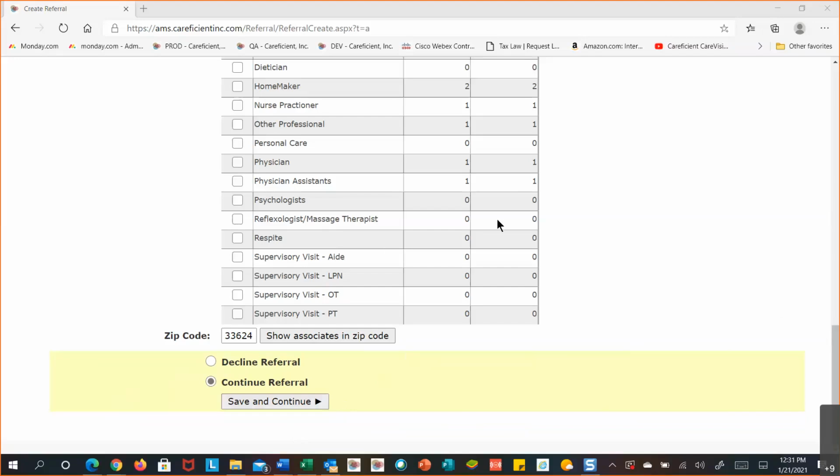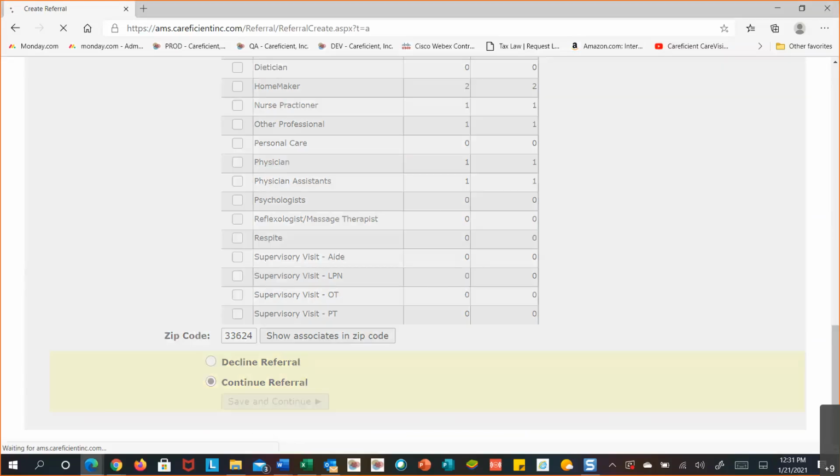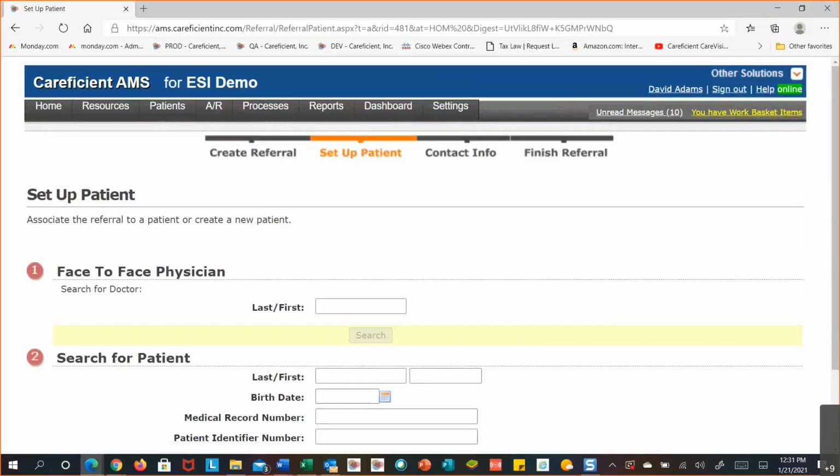Was that a good answer? Okay. So once you're moving forward, thank you. Once you're moving forward and you determine you're going to continue collecting referral information, just hit your save and continue. Okay, so now I'm on my second step. This is the setup for the referrals.